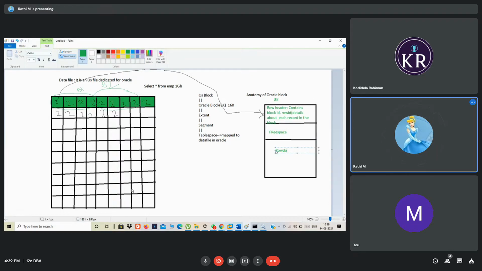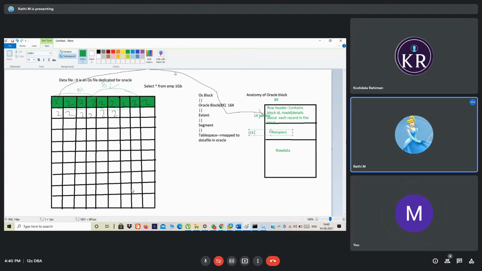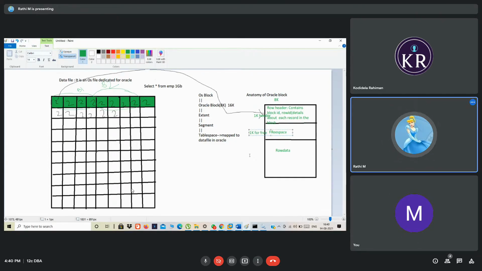Now, if your page size is 8K, what will 1K be used for? 1K for header. Okay. And this 1K for free space. 1K for... 6K. Okay. 6K for row data.